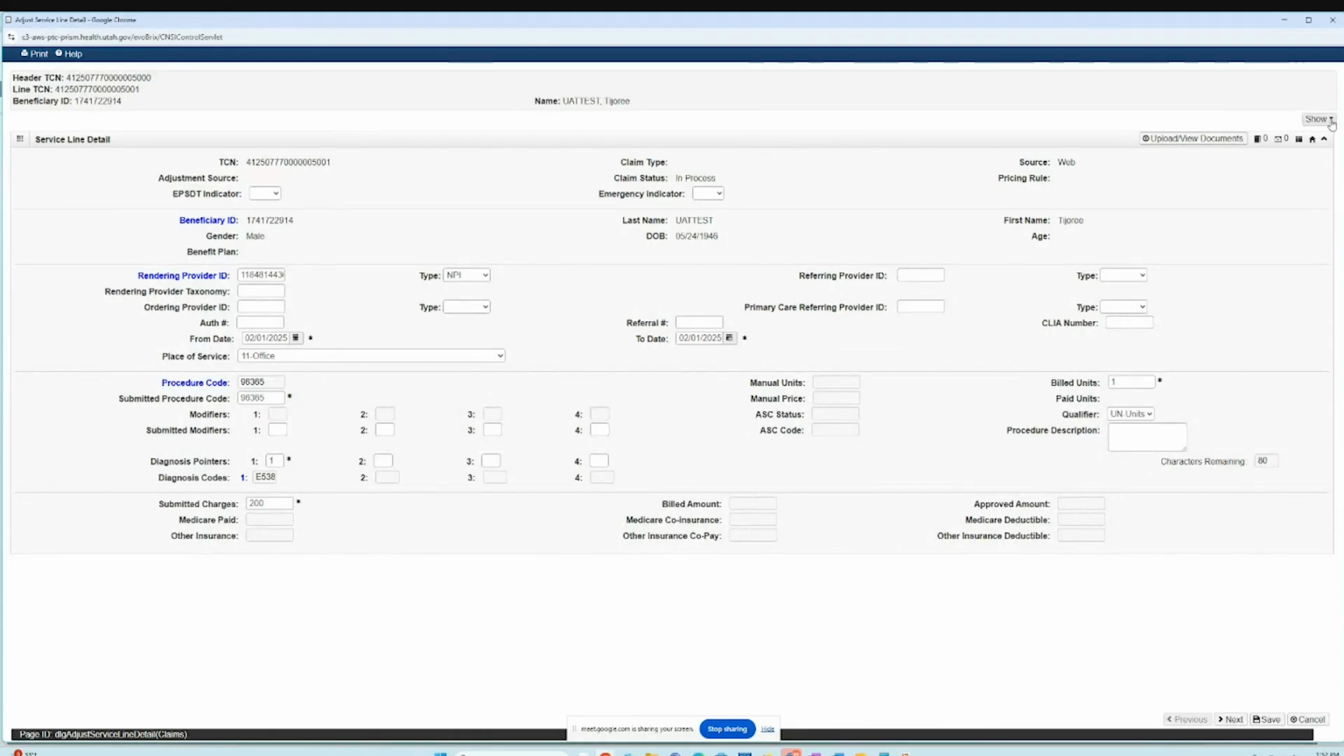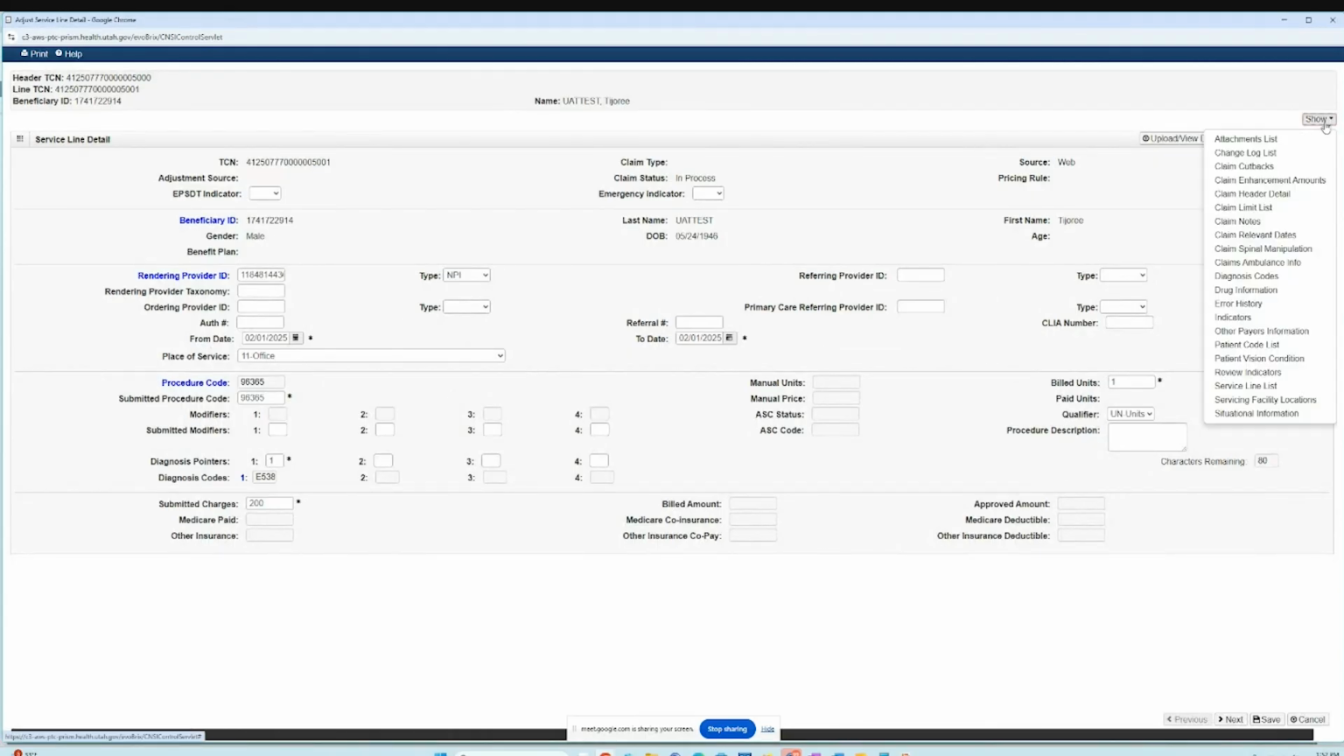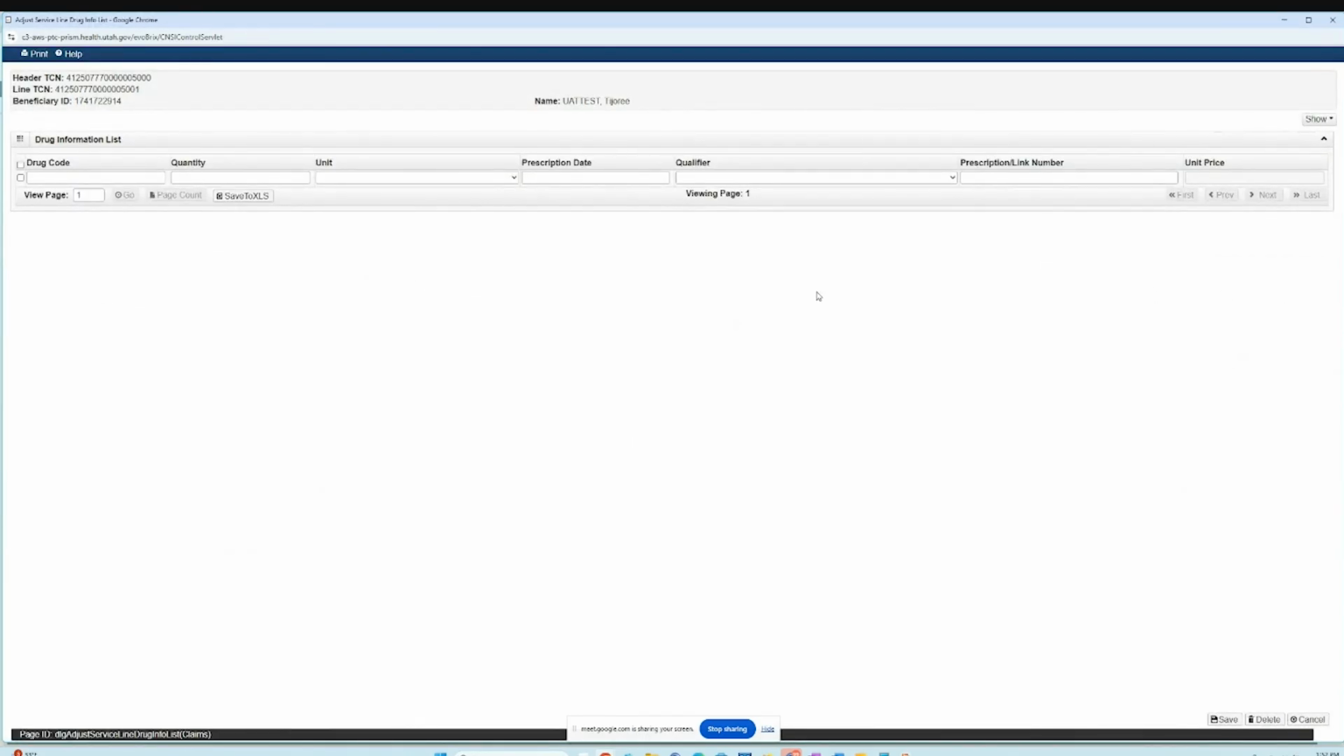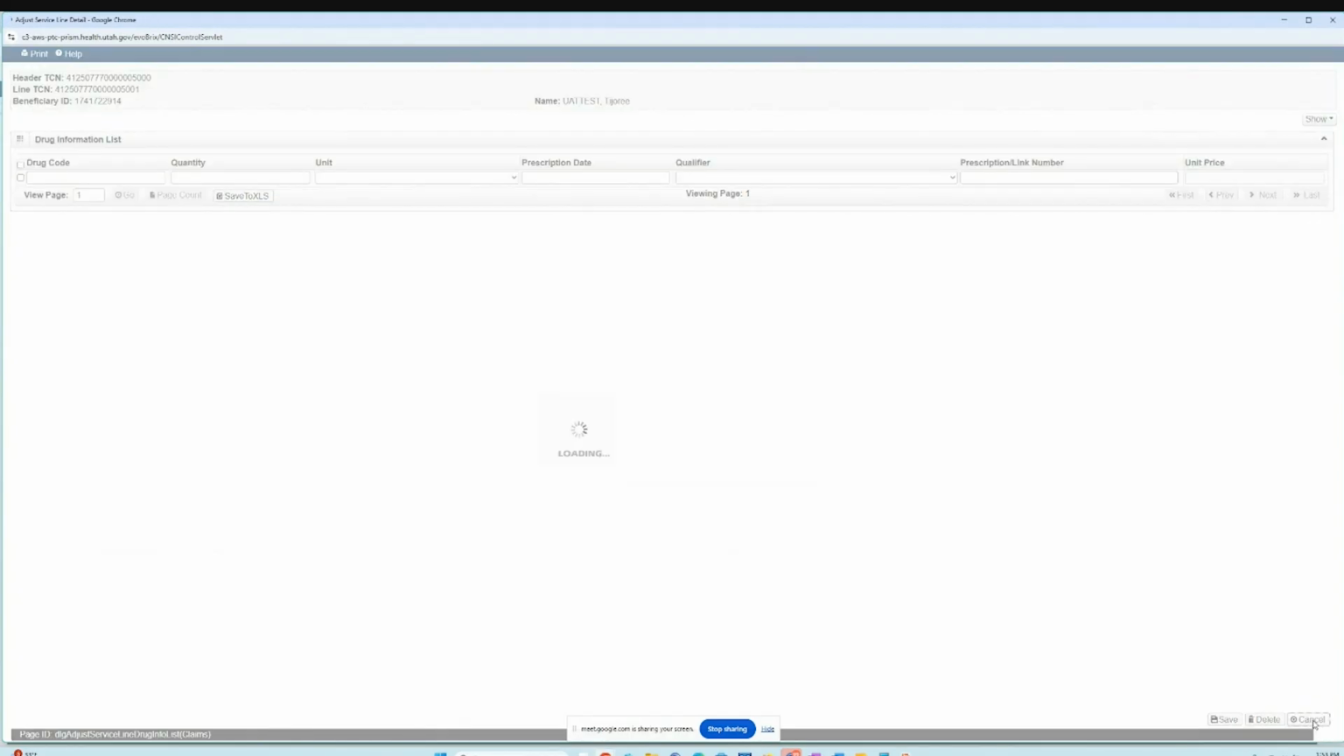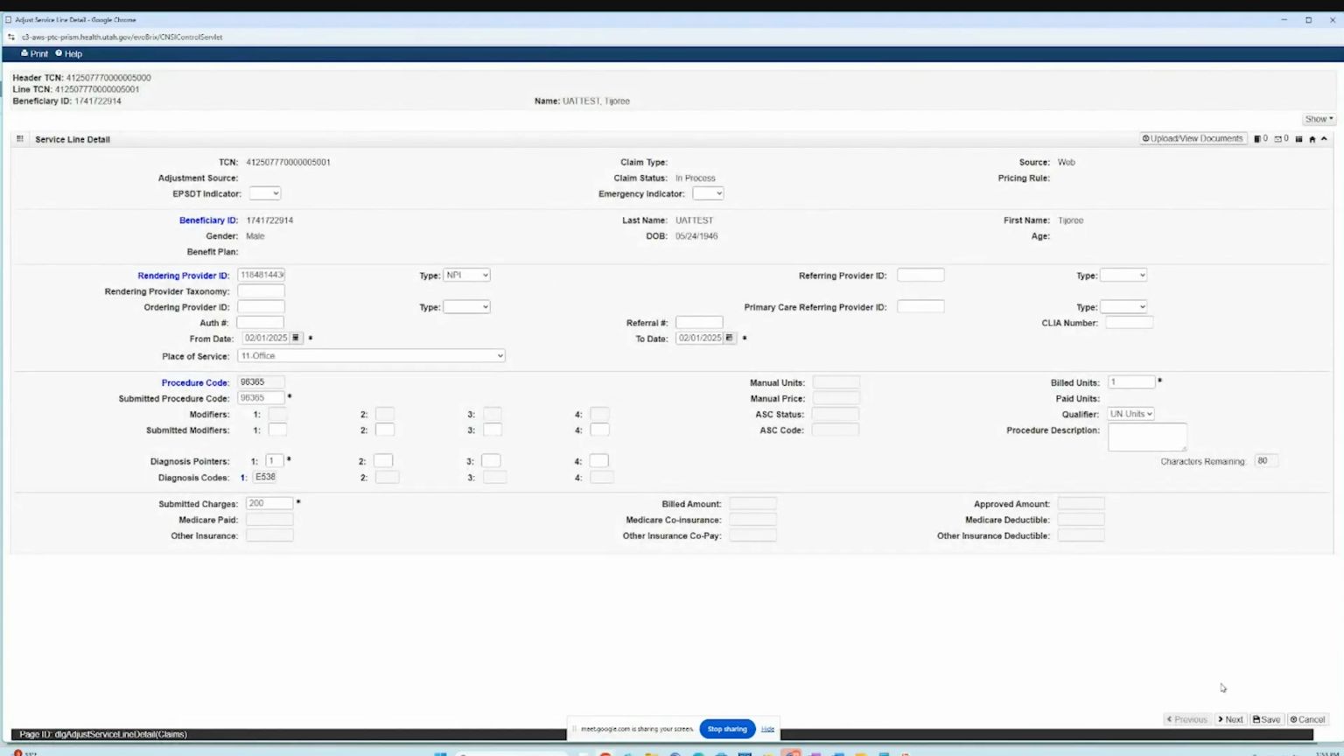Then you're going to go to your show menu, and you're going to select drug information. And this is where you can enter your NDC, quantity, units, and so forth. Once that information is entered, you would click on Save. So I'm just going to go ahead and click on Cancel, since I'm not adding that NDC.